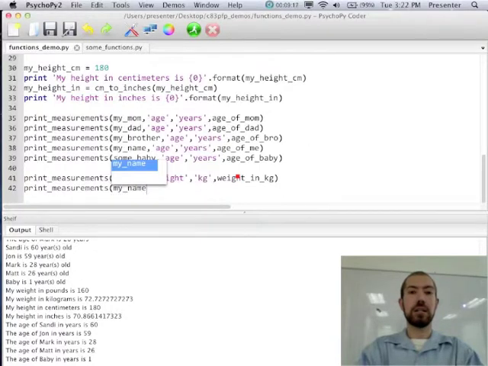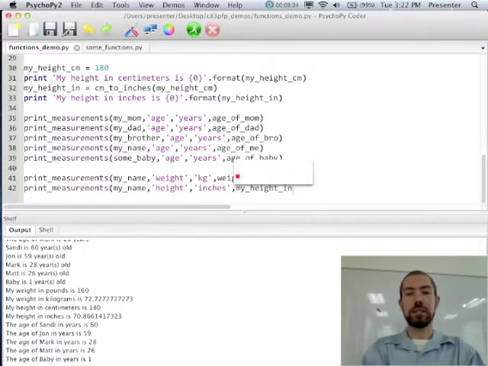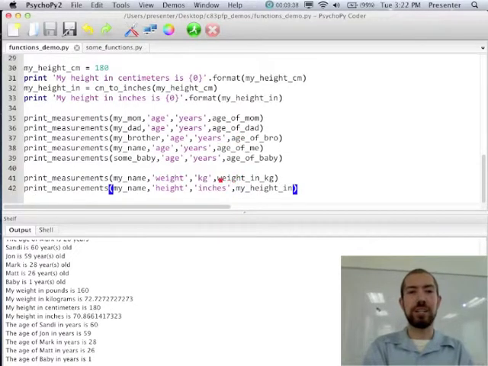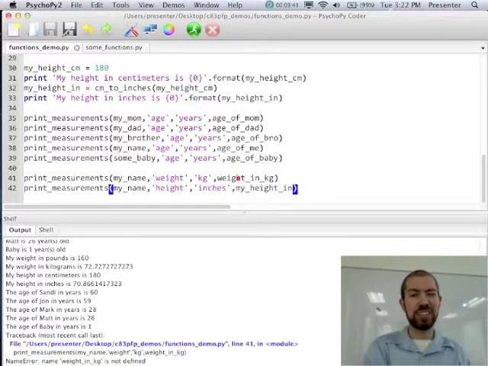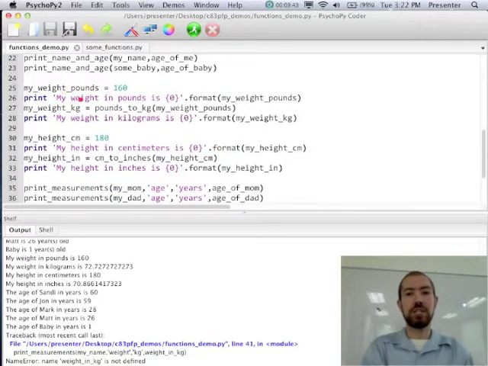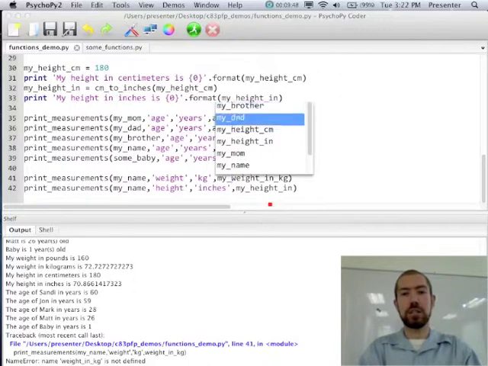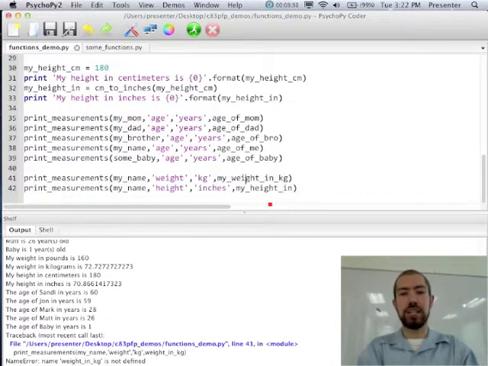Maybe we want to print out my height in inches is weight in, height in inches, height, my height in. Is that what it is? My height in. Oh, you know what? I got this. This is not going to work, right? Because I called it weight in kg, but it's actually my weight kg. So get the name right. My weight. Not in kg, just my weight kg.